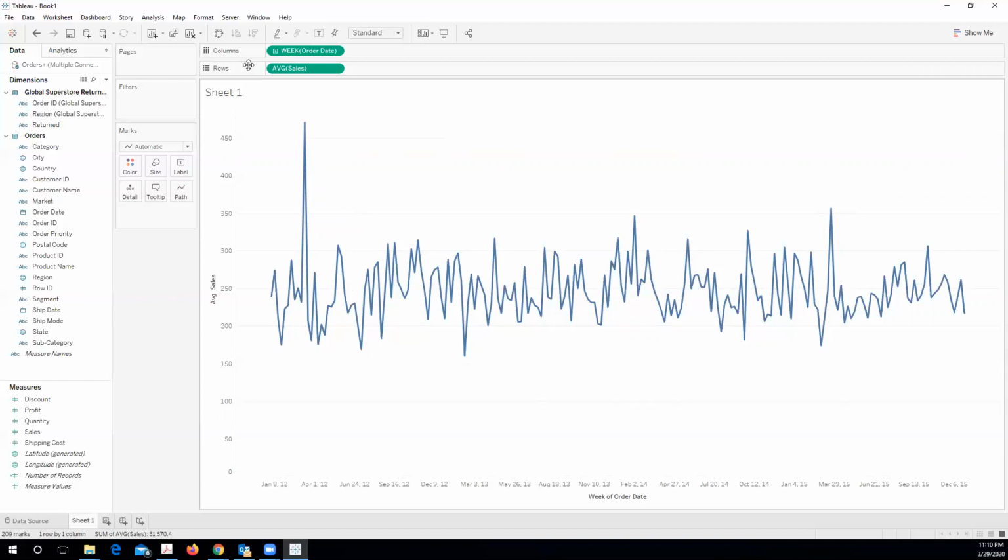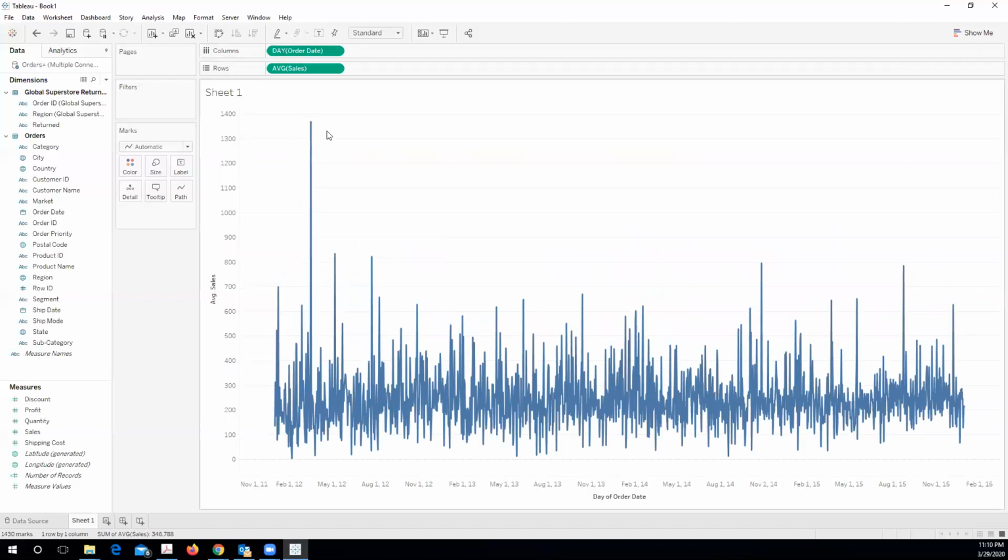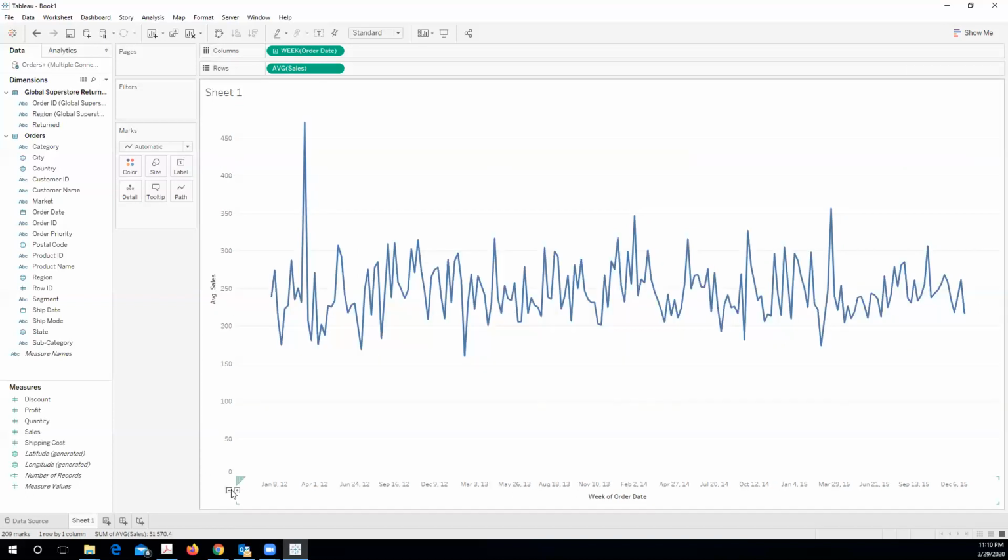There was a weekend or something. March 17th was the exact day when there was an average sale of 1300, and this has not happened any other time. So this is pretty interesting.